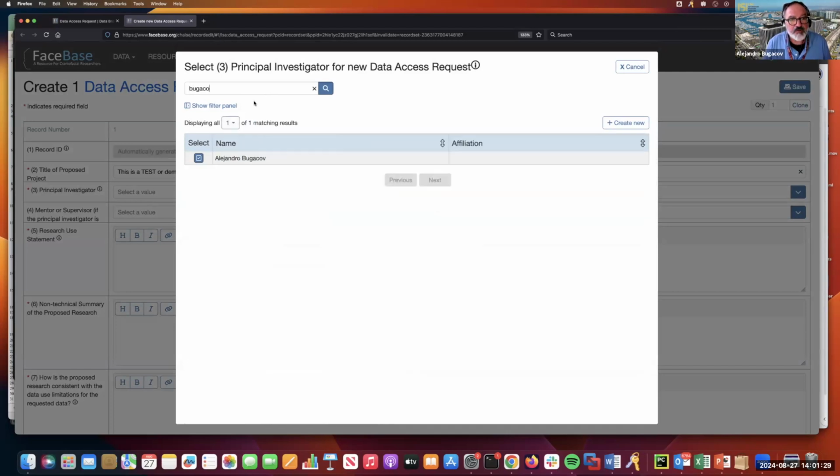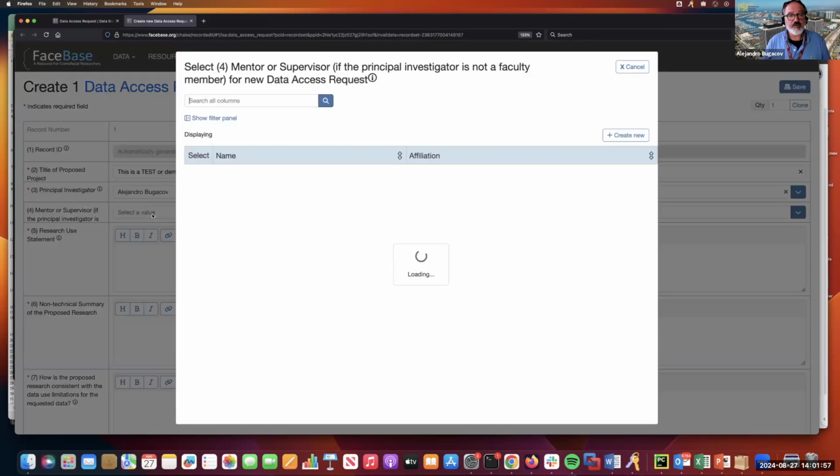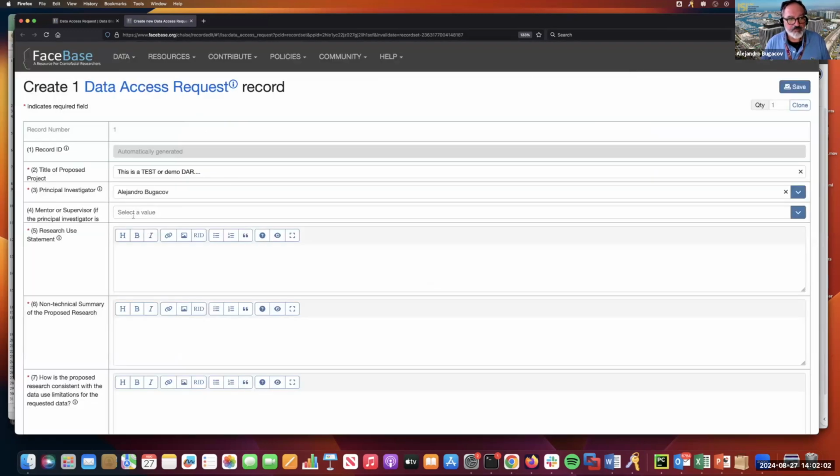If you don't exist, or if you're not in our data set as a user yet, you can click here, create new, and enter your information. You put your full name, your first name, last name, and email, and that's how you create a user, and then you select it as a principal investigator. If you have a mentor, then there's another field where you can select them too.